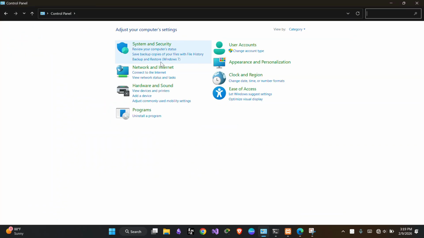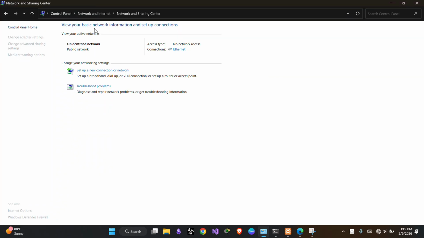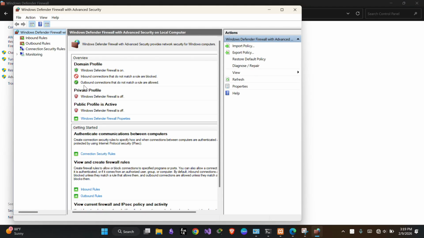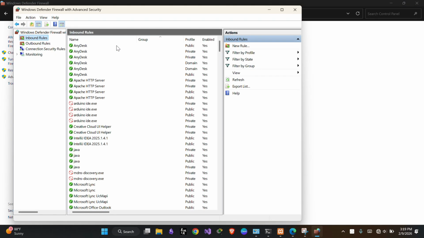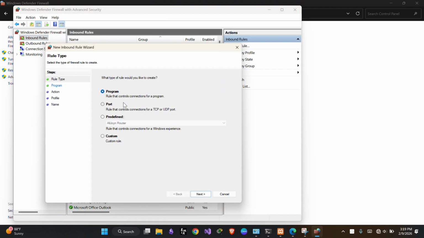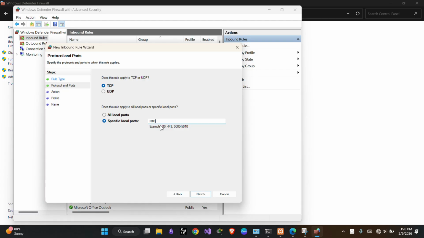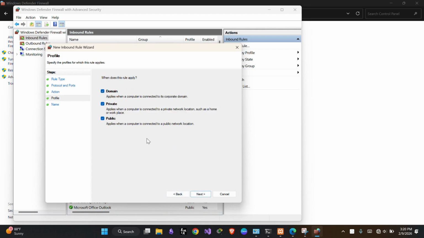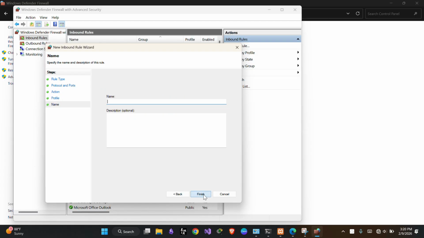After creating the database user, we configured Windows Defender Firewall to allow remote MySQL connections. We opened Windows Defender Firewall with advanced settings. Then we navigated to inbound rules and created a new rule. We selected port and specified port number 3306, which is the default MySQL port. We allowed the connection, clicked next and named the rule MySQL. Finally, we completed the configuration to enable remote database connectivity.